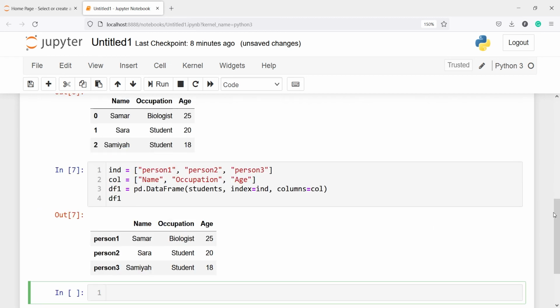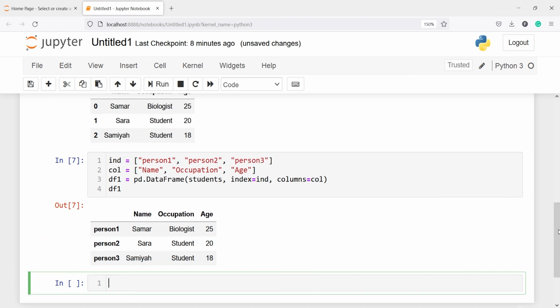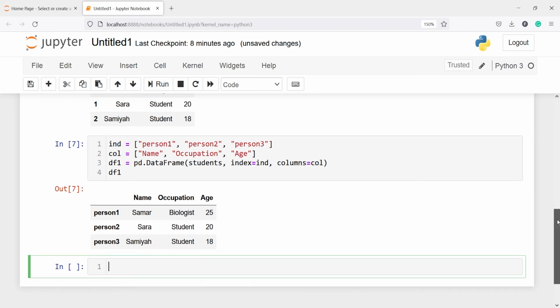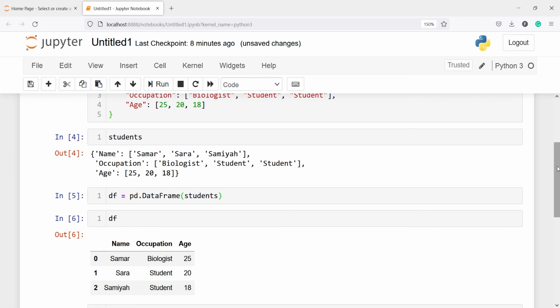So here in the output you can see we can pass the index number and the column names separately. So we have this index here, person1, person2, person3, and the column names we have given the same one, name, occupation, and age. So you can always change the index of this data frame, and you can always pass the column names separately. So this is how you can create a data frame using dictionary.